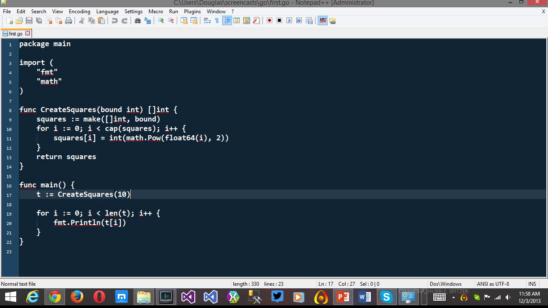Also, notice that there is no semicolon at the end of the statement on line 17. Go does not require them. The variable t on line 17 has type slice. We'll see why in just a minute. Slices are basically references to arrays. You don't see arrays too much in Go. Instead, you see slices as they are more flexible. Slices have a length which can be accessed using the built-in len function as seen in the for loop on line 19.